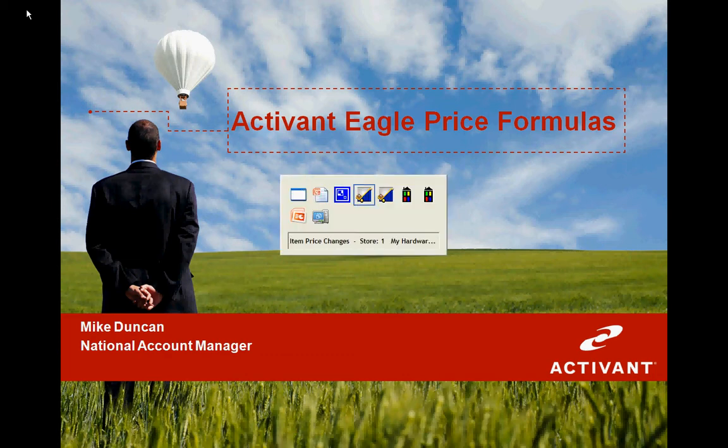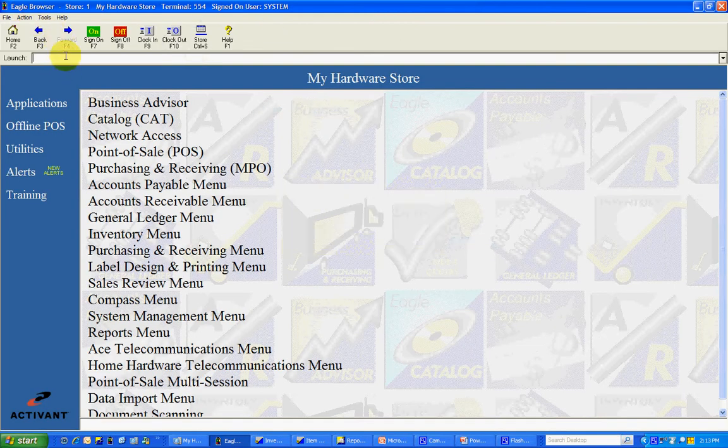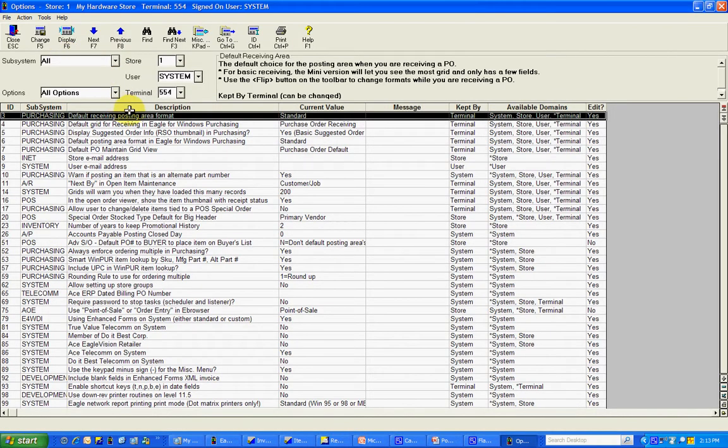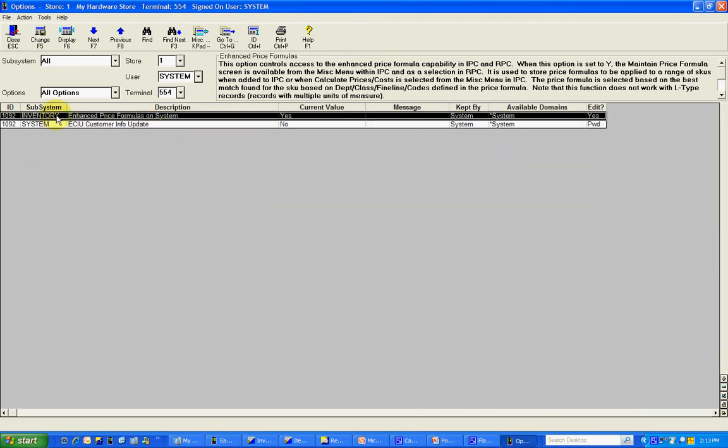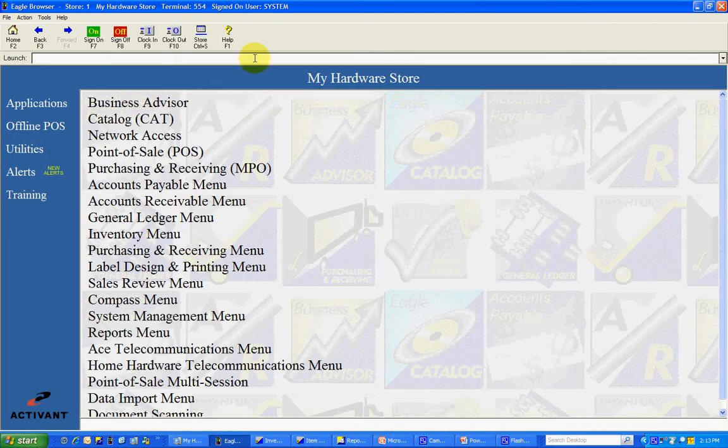So the first thing we want to do is jump right into our Eagle browser and make sure our system is configured for Eagle price formulas. I went into my options by typing OPT. You can type options or navigate through the menu. And I'm going to do a search for option 1092. And yes, my system is configured for enhanced price formulas. So that's the first place you've got to check and make sure it's all set up.